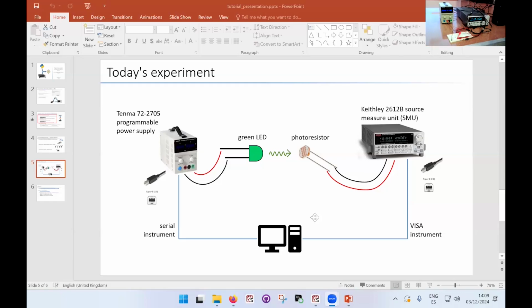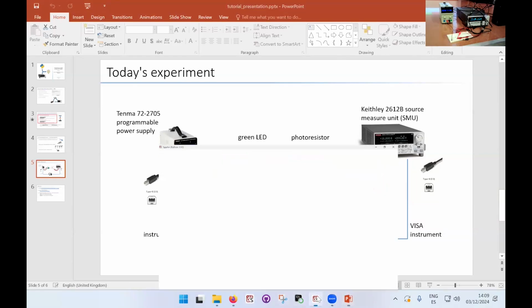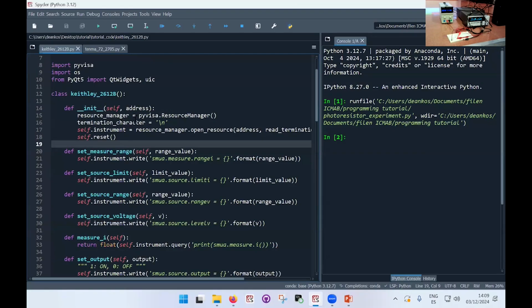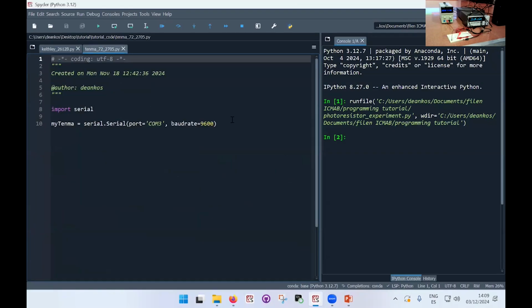Last time we got to the point of defining all the features of the Keithley as an instrument. So the Keithley is pretty much done, and I did the same thing with some basic communications with the Tenma power supply. This time I'm not going to go through the same thing again. For the Tenma, I've already prepared a script that lists all the basic features that we need.